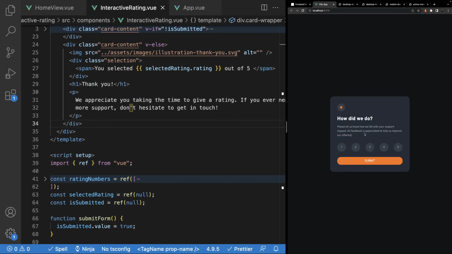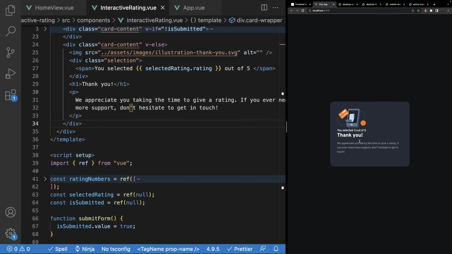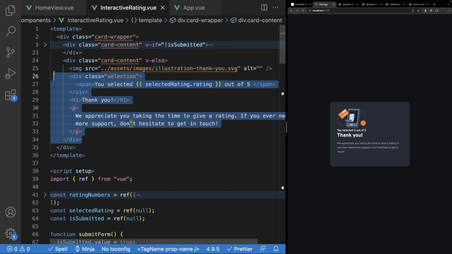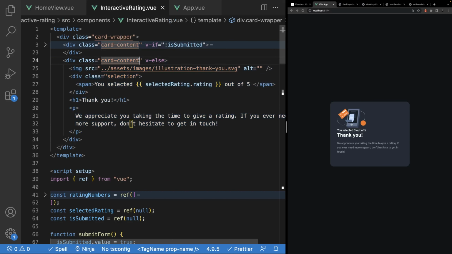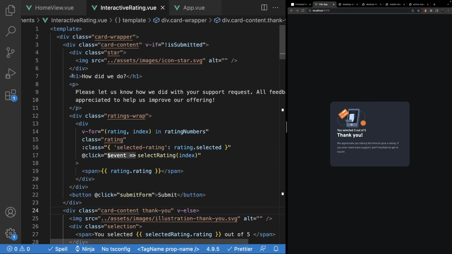So now if we make a selection and click on submit, then we now see our thank you page with the selection we made, but obviously we need to do a little bit of styling here. So on this div that contains our layout for the thank you, I think it's also going to be a good idea to add an additional class on here, so that way we can target these items that reside in our thank you layout specifically and not have to worry about overwriting anything that we have here in our original layout where we're selecting our rating.